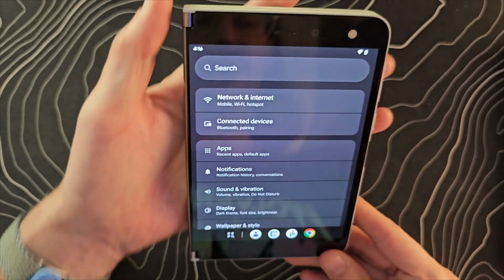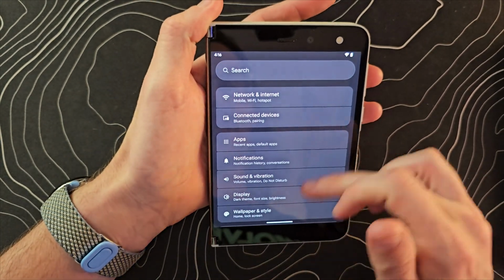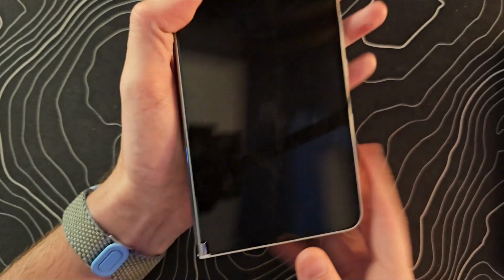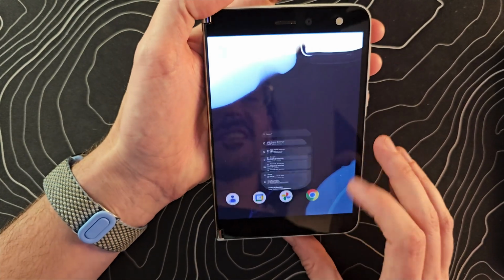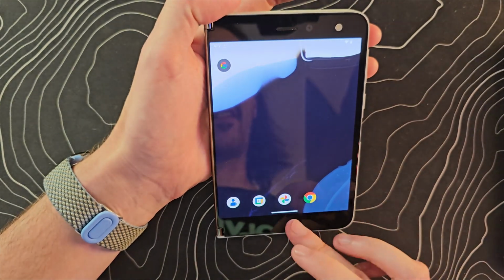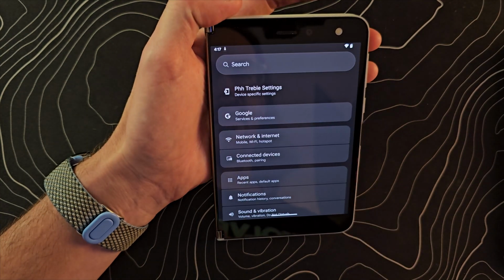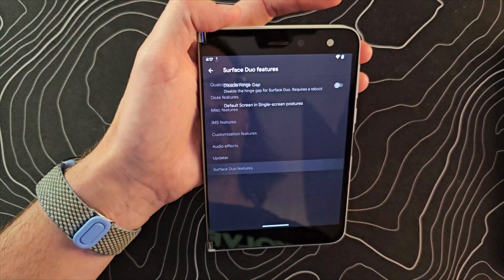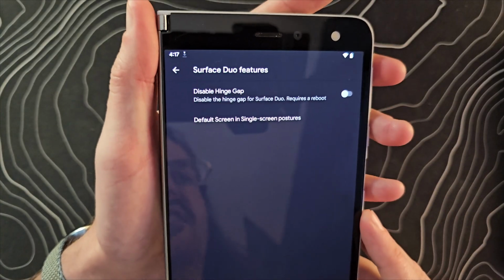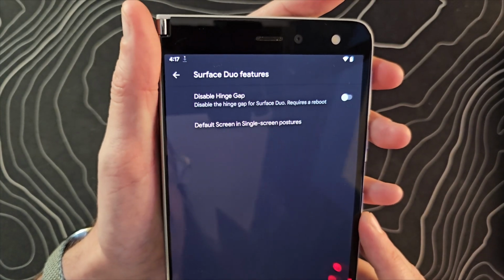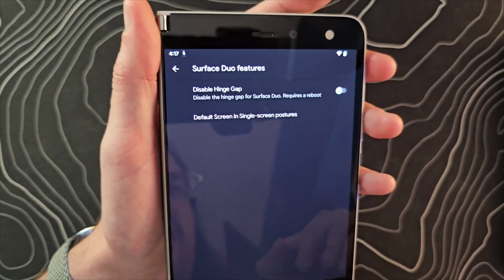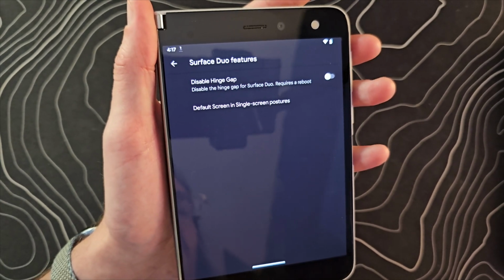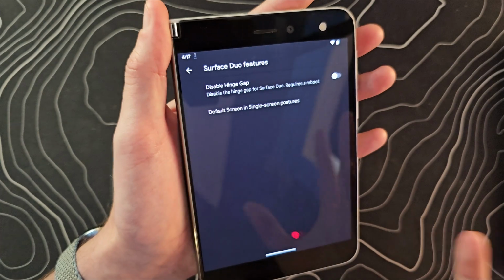What happens if I fold it back around? Look at that. It flows over. It understands the posture. If I flip it, does it switch screens? It does. They have got a lot of stuff working here. This is very, very cool. Swipe up and hold. There you go. I just noticed up here at the top, PHH Treble settings, and under Surface Duo settings, disable the hinge gap. So basically, that should put it back to how it was by default on Surface Duo, where you're no longer losing content behind the hinge.